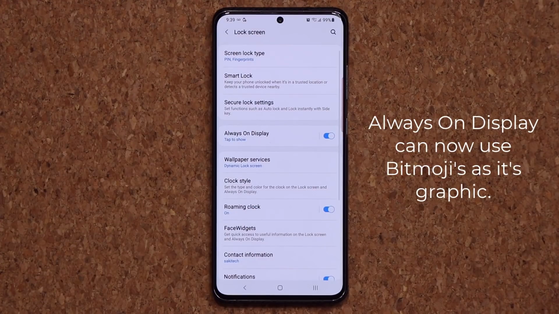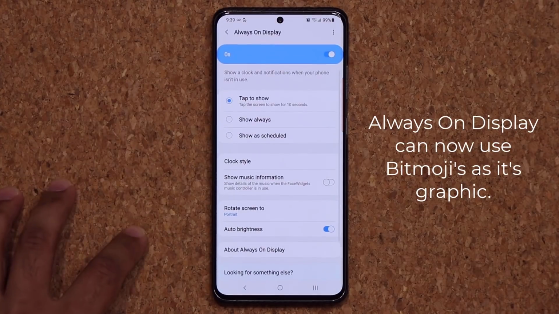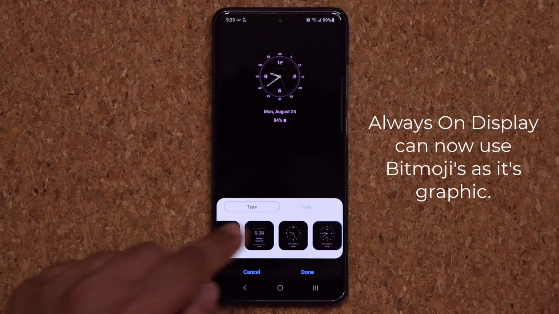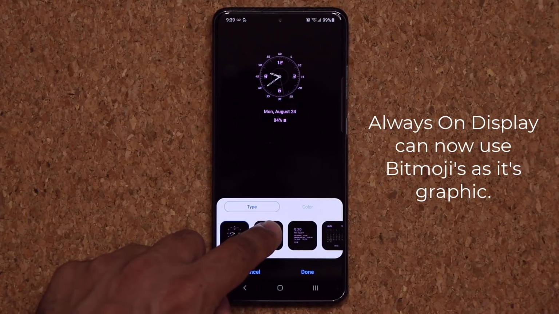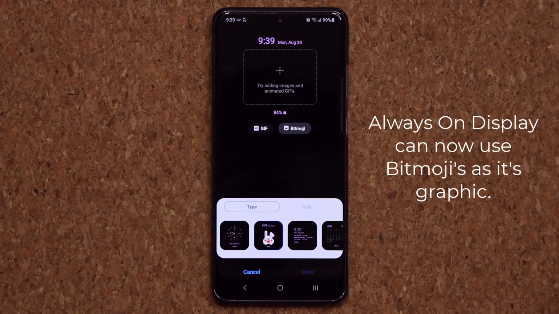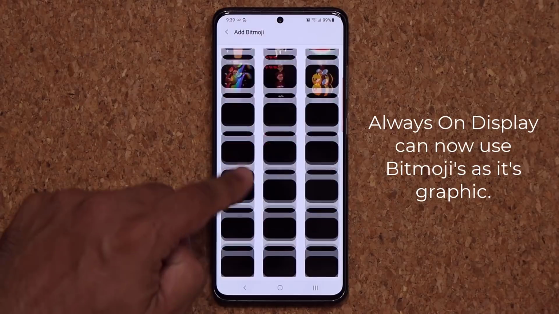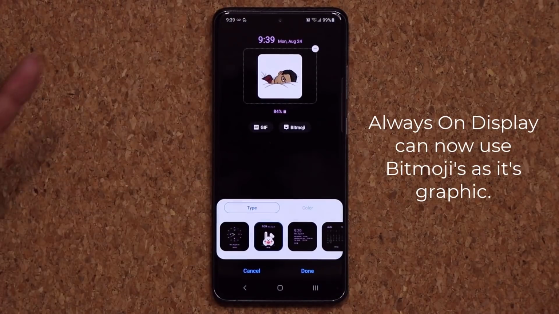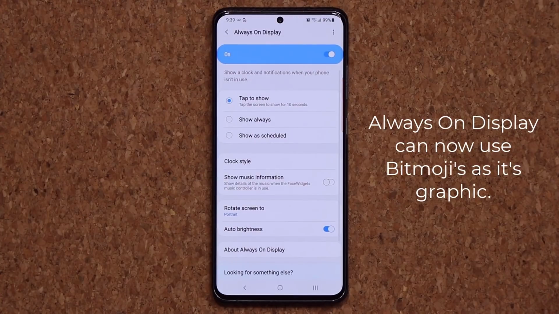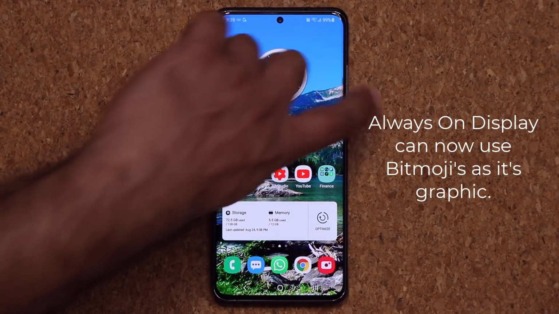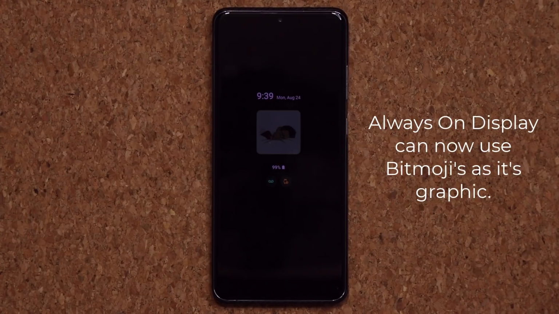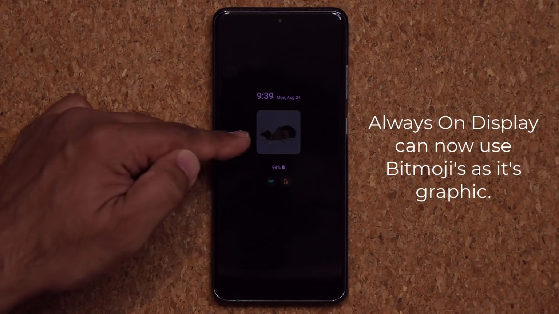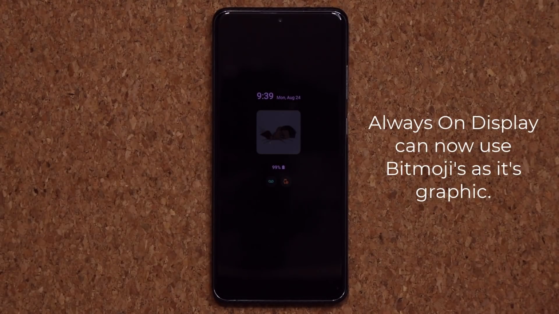So let me give you a live example. I just logged into my Bitmoji account. I'm going to go to always on display. I'm going to tap on clock style. I'm going to pick the option that allows me to add Bitmoji. I'm going to tap it. And look at all the options you get. You can have all these options on your always on display. Let's just tap on this one here as an example. Tap on done. And let's turn off the screen. Okay. Look at that. That's the Bitmoji that I'm seeing on my always on display.